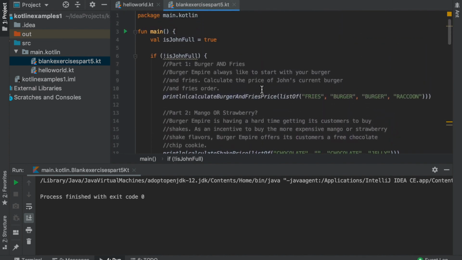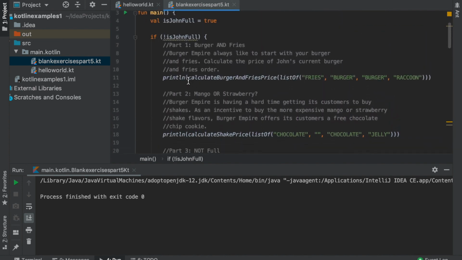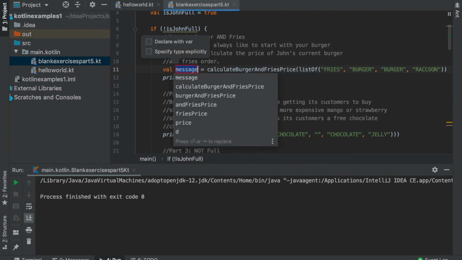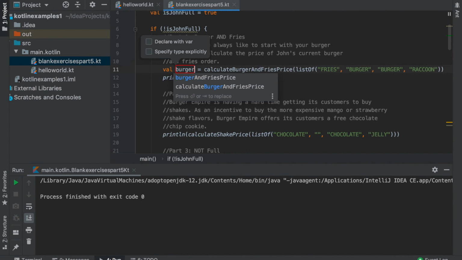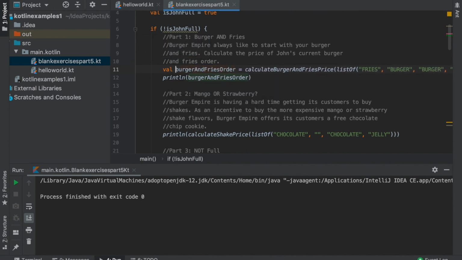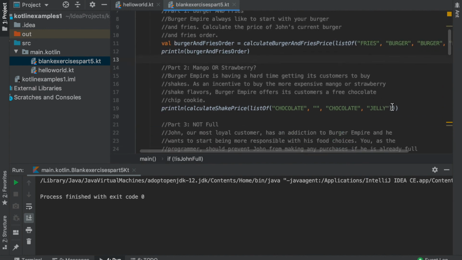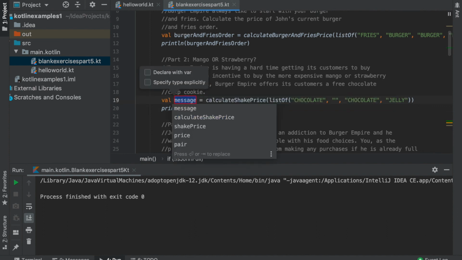All right, that's actually going to be pretty simple. So what we are going to do is, instead of printing these guys out, we are going to store these guys into variables. You've done this many times before. I'm using a shortcut to do this. So burger and fries order. So what I did on my Mac is command, if you highlight this guy right here, if you do command option and then V, then that will actually create a variable for you.